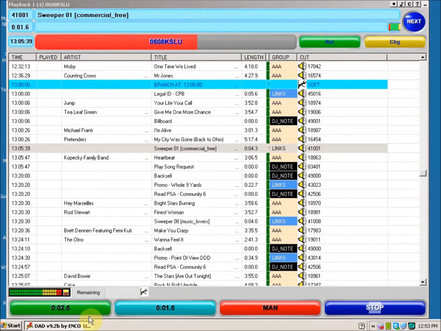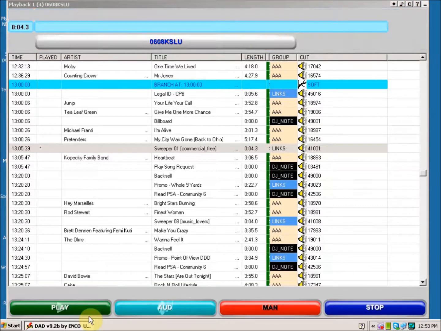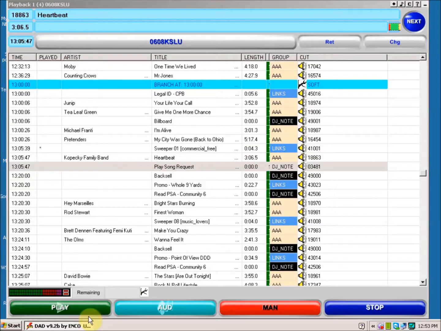We're 90.9 FM, KSLU. And now it's stopped, and it's waiting for me to manually come in here and press the play button. And in this case, the Kopecki Family Band will fire off.